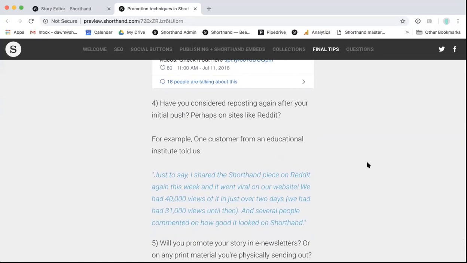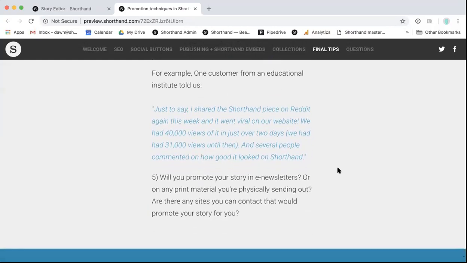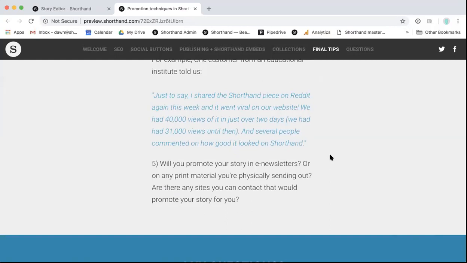Next, have you considered reposting again after your initial push, perhaps on sites like Reddit? A lot of people say that their Shorthand stories are often evergreen content and they should be promoting them again and again. So one customer told us, for example, "I shared the Shorthand piece on Reddit again this week and it went viral on our website. We had 40,000 views of it in just two days, and then they only had 31K up until then." So just by reposting that on Reddit, it increased their audience by a lot. So a really good way of thinking about how you can promote on different social channels once you've done your main kind of strategy as well.